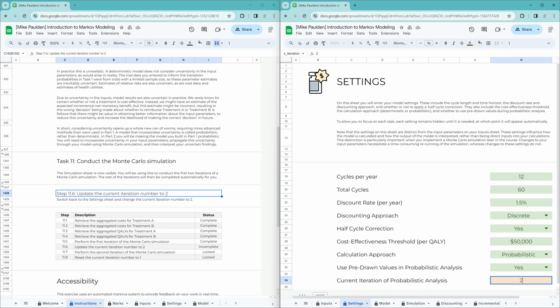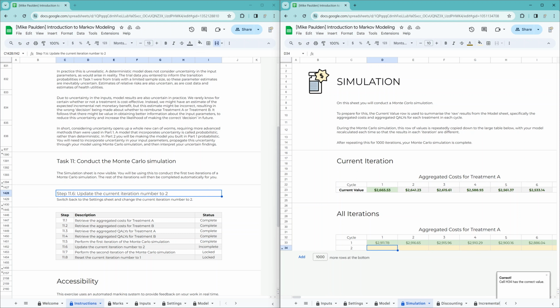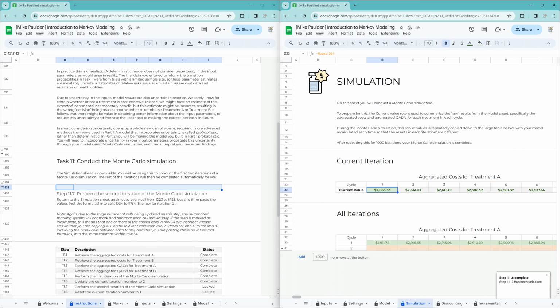And again, if you were writing a macro to do this yourself in Excel, part of that macro on each iteration would be going to this sheet and just incrementing that number, just adding 1 to that number. That would be an important part of your macro. And then the next part of the macro would be to go back to the simulation sheet, and it would be to copy whatever's in these cells here. I'll just wait for that next step to unlock, perform the second iteration.